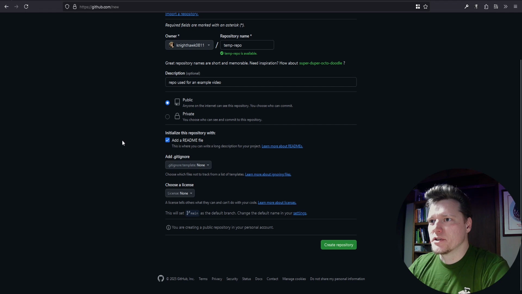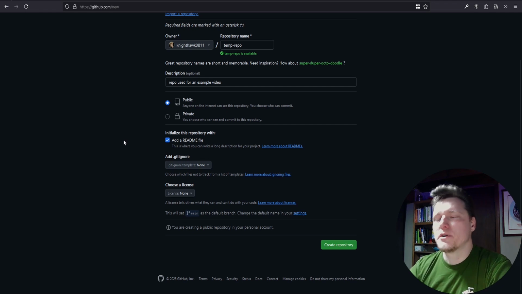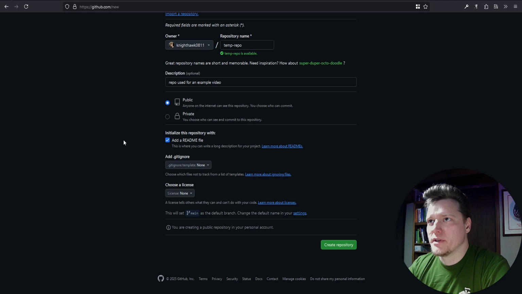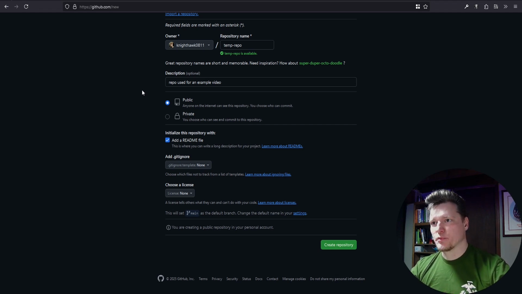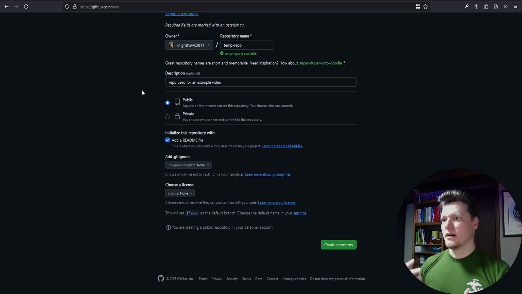I like to add a README. What it's going to do is just put an almost blank README file. The name of it is going to be README, and inside of it, it's going to have your description. That's it. If you're doing a much larger project, your README will grow and will probably have a description of what your project is, instructions on how to use it, that kind of thing.